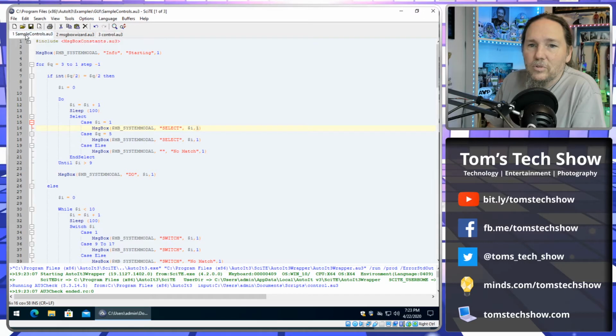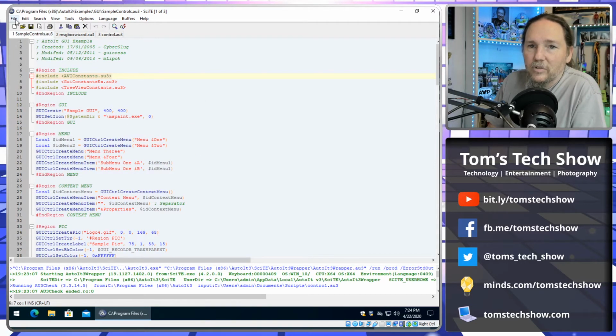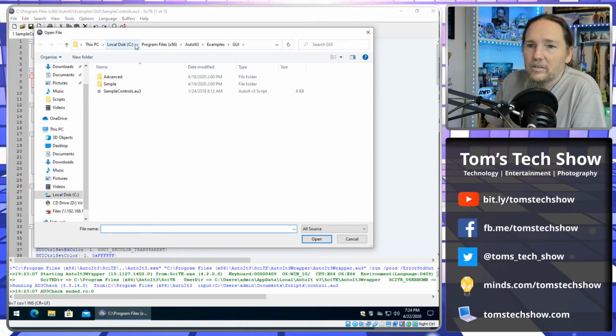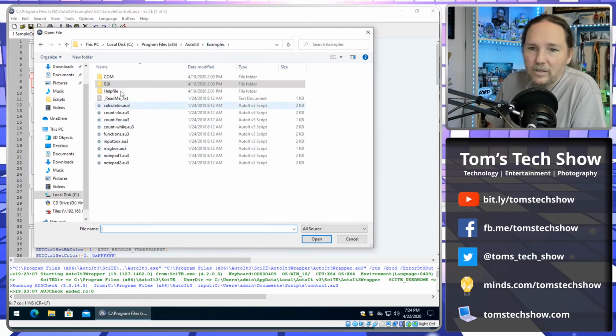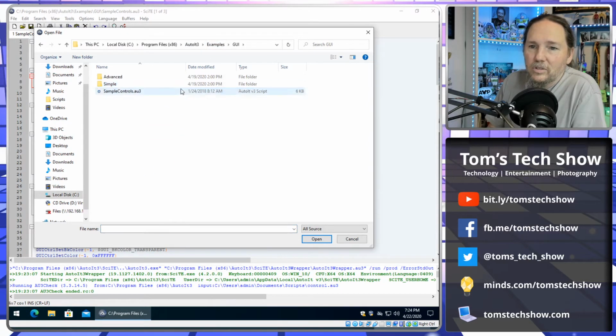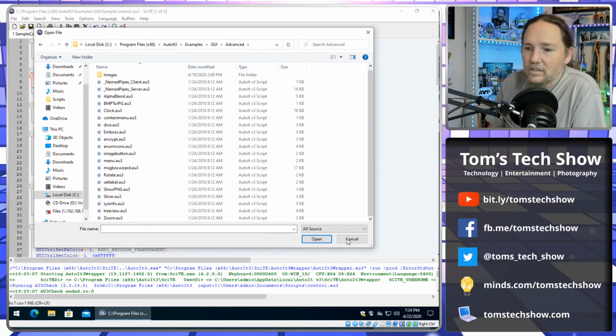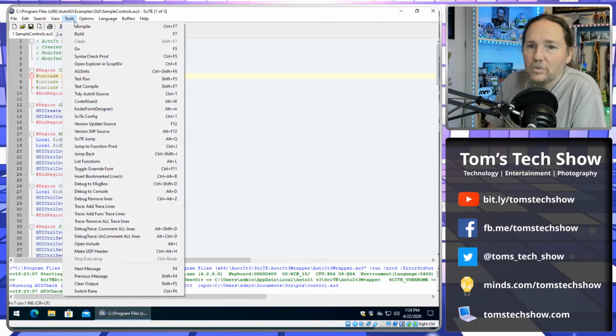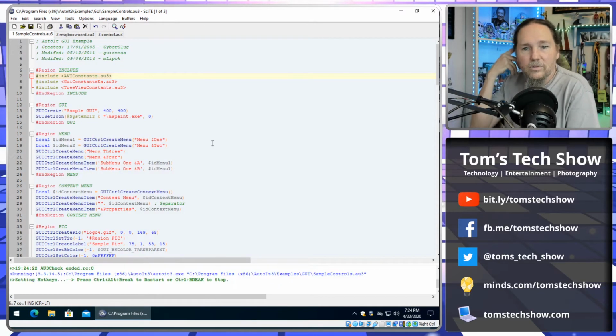What we can also do, if you go to the examples, if you go File, we're going to go Open and go to C Program Files x86 AutoIt examples. There's a whole ton of examples in here. If you go to the GUI advanced, there's tons and tons of different examples. This one is just a whole ton of controls. These are all the different controls that you could use.